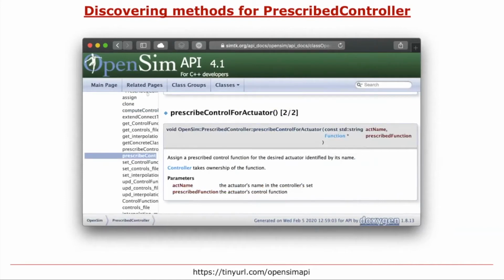We're trying to better understand the function prescribed control for actuator. This page tells us that this function takes two arguments. Act name is the name of the actuator we want to control. Prescribed function is an OpenSim function object that provides the control signal as a function of time.